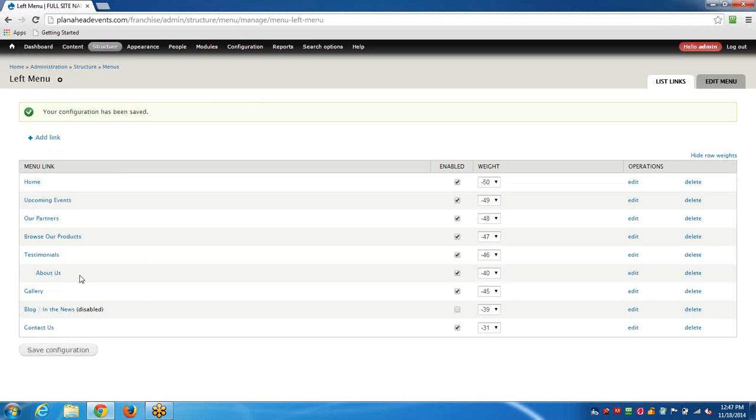One important thing to note about parent links and sublinks is the weights only count everything else that is at the same level. So this About Us, even though it's set to this number, it appears in this order because it's under this one, not under left menu. It can be a bit tricky to do, but it lets you control the order that everything appears in. So you can change the order of your links so that your most frequently used or your most important are at the top.